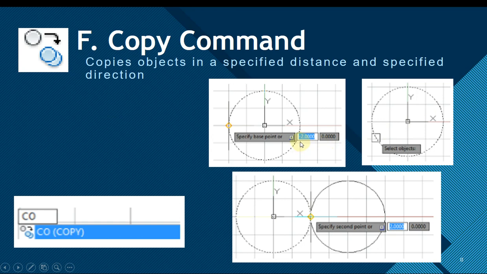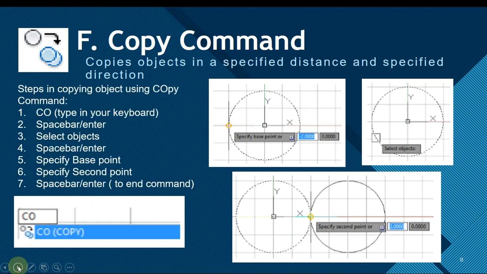Okay. So, next is copy command. So, this time, we're going to copy objects. So, madali lang to kasi actually ginagawa na rin naman natin to sa ibang software. So, ang gagawin niyo lang dito, you type in CO. Pwede rin na magamit dito yung control C, pero this time, we're going to type in CO para lumabas yung copy command.